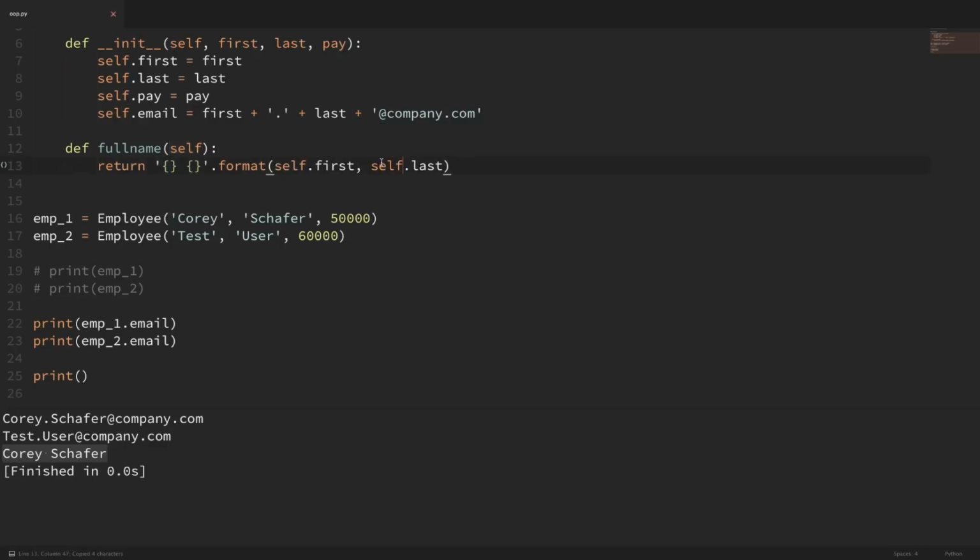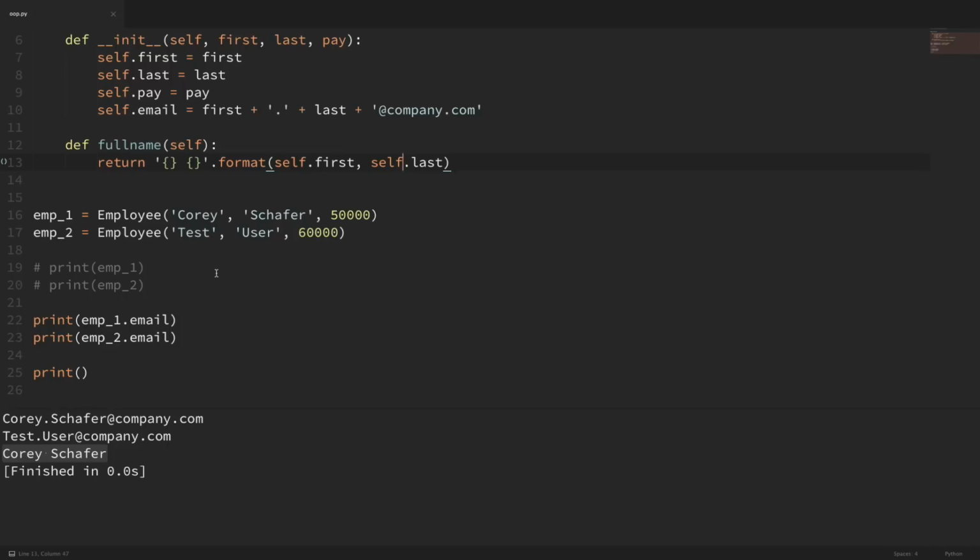So I'm going to do self.first and self.last. Now that we created that method, instead of printing like we did before, I can just come down here and do employee1.full_name and print that out. And if I run that, you can see that we got the same thing. Notice that we need the parentheses here because this is a method instead of an attribute.